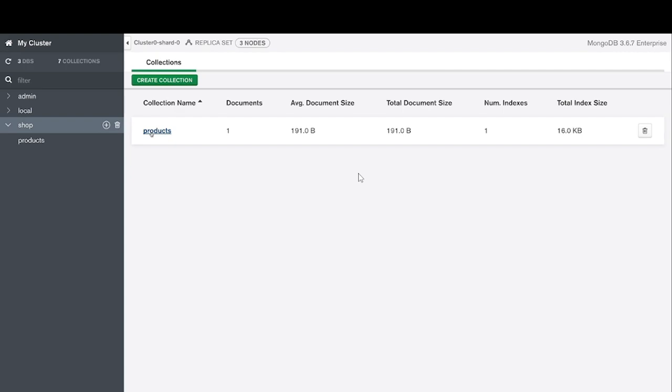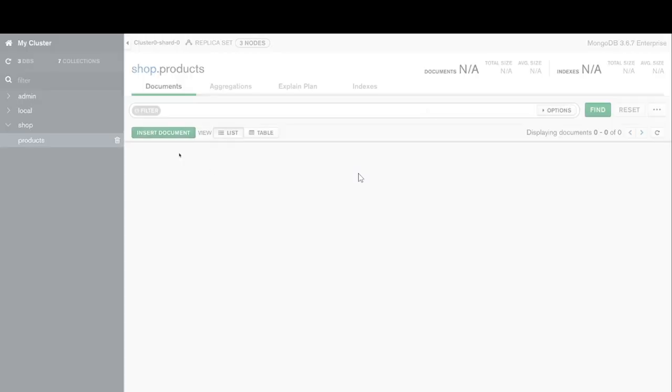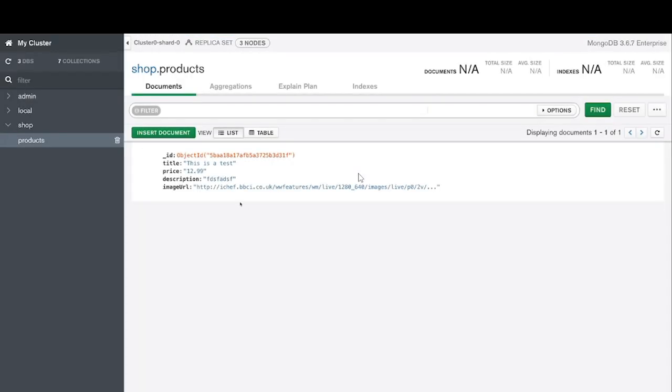And if we look into that products collection, in there, we can see the documents that are stored in there. And here is that one document we inserted. So there's one product we added in the last lecture. Now you can also insert documents and edit them inside of Compass.